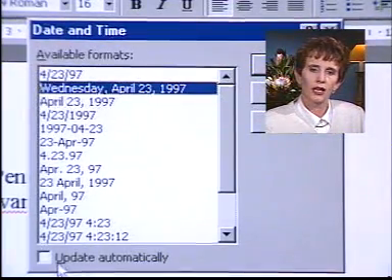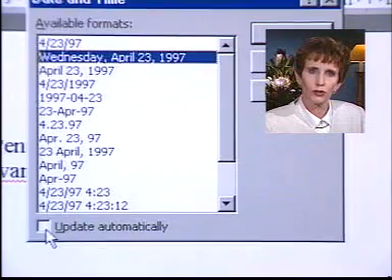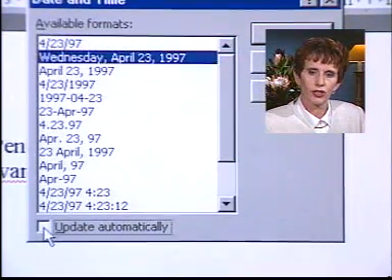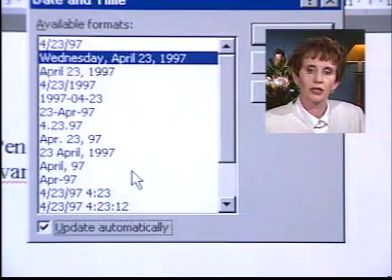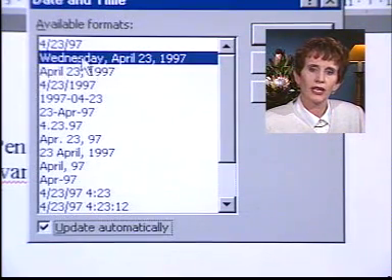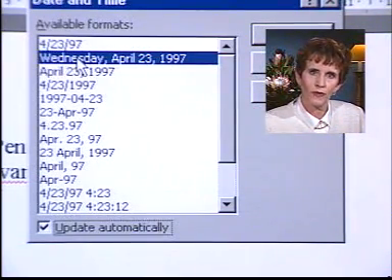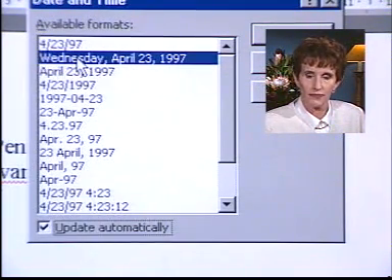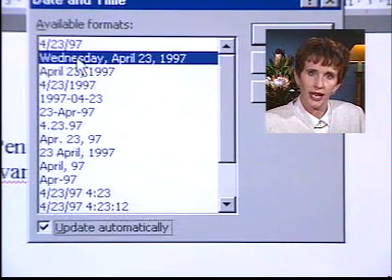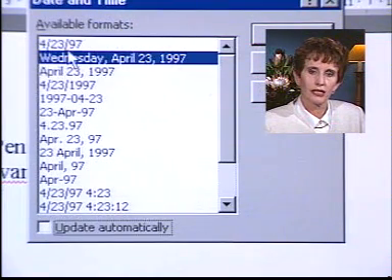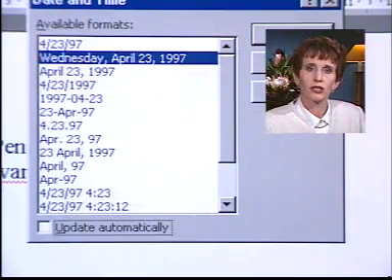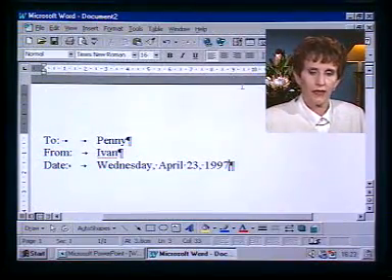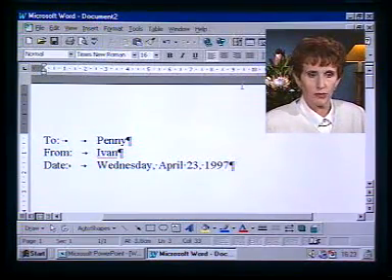Down the bottom of this dialog box, notice the option Update Automatically. If that is turned on, and you turn it on by clicking on it, the date you put in your document will actually update so that next time you open the document, it will be tomorrow's date or next week's date or next month's date. If you want the date to stay as today's date, don't turn that option on. Leave it deselected, choose the format that you want, and I'm going to select the second option and click on the OK button. And that just saved me from typing the date myself.